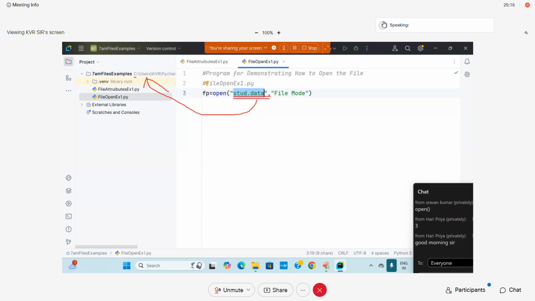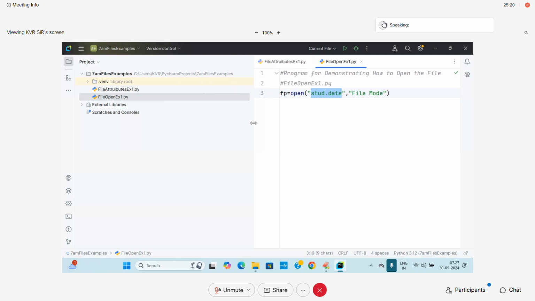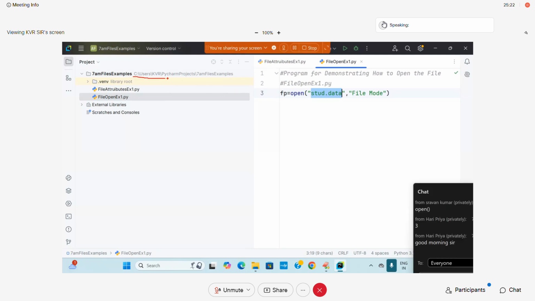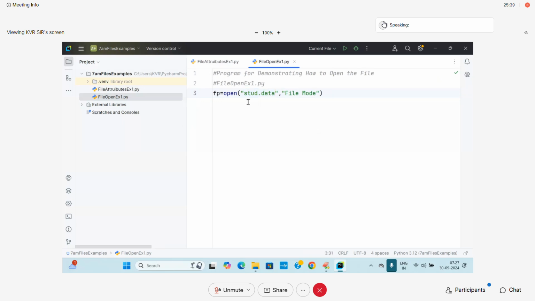What is the current working folder? C colon, users, KVR, PyCharm project, 7am files example. From this folder, we are trying to open this stud.data, which is not existing here, students. So definitely it is going to give you what?